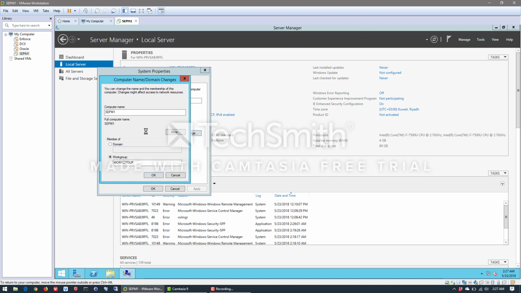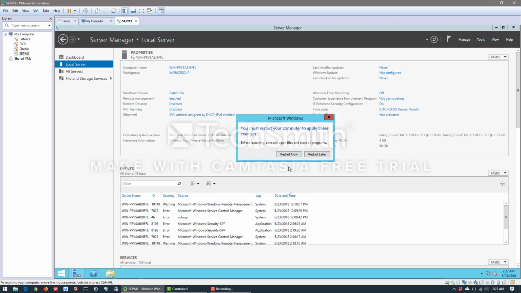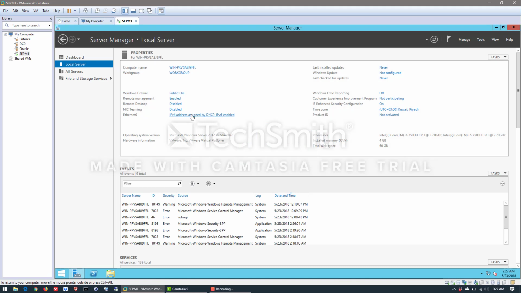We have to make some more changes. So at this point, we are not joining this computer to the domain. So it asks for a restart. We can restart it later. I will not select restart now. I will press restart later. And then we will go to set up the IP address.